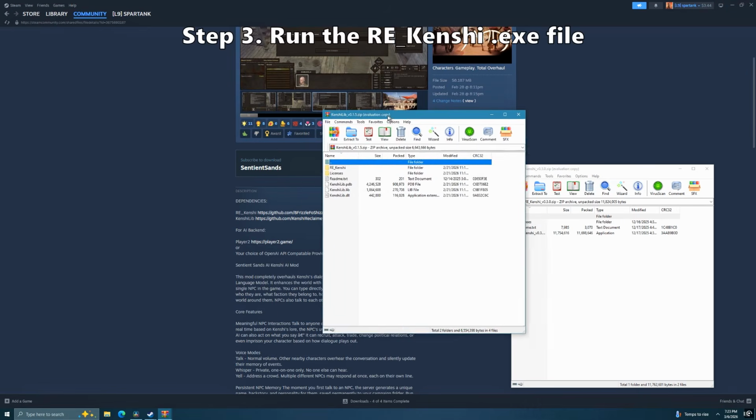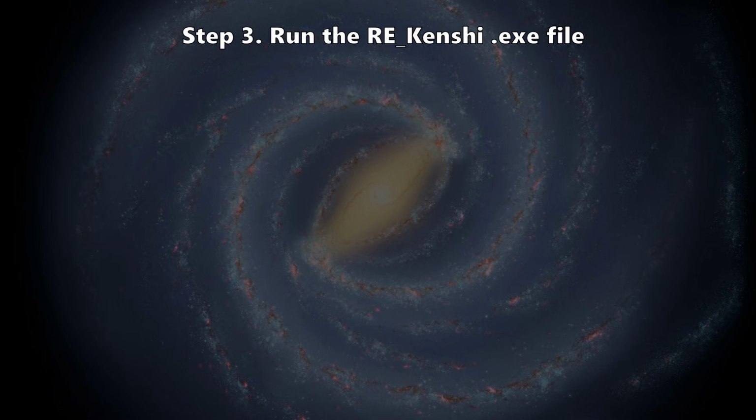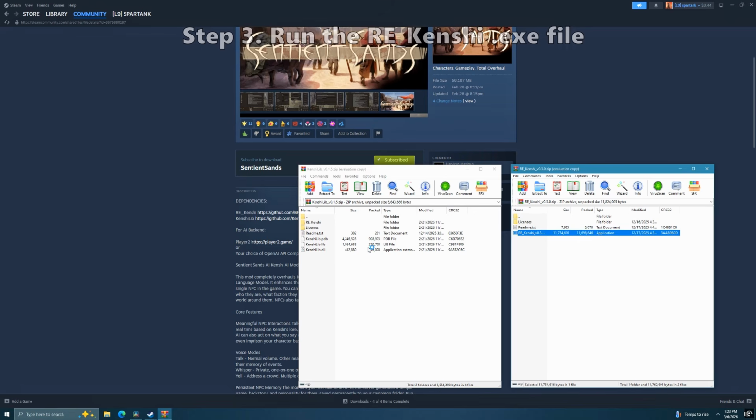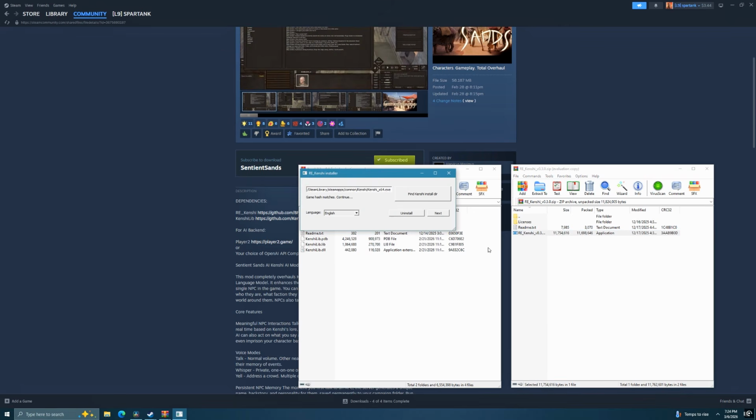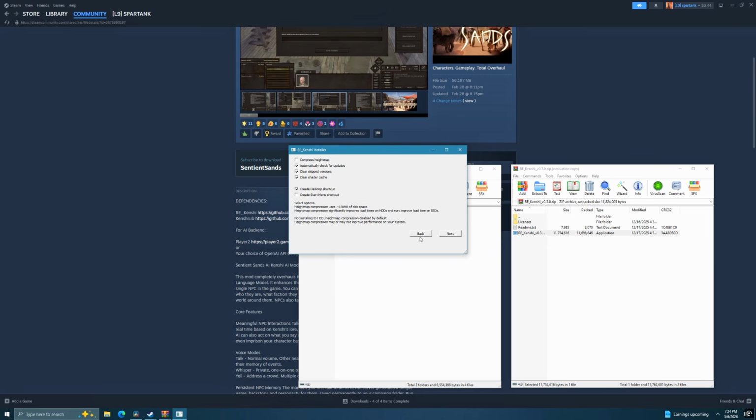Now you're going to run the rekenshi.exe file here, which should be a very easy install. It'll ask for you to locate your Kenshi game directory, but it should do it automatically for you. Then you just hit next and wait a few seconds. I would make sure automatic updates are enabled and also the desktop shortcut is enabled because we're going to need to launch the game from that shortcut. Now you just need to hit next and finish the installation. I'm going to hit exit because I already have it installed. So once that's done for you, Re Kenshi is installed.